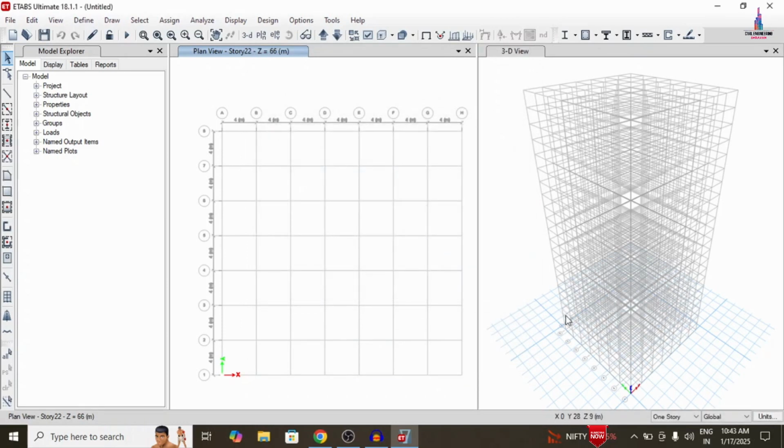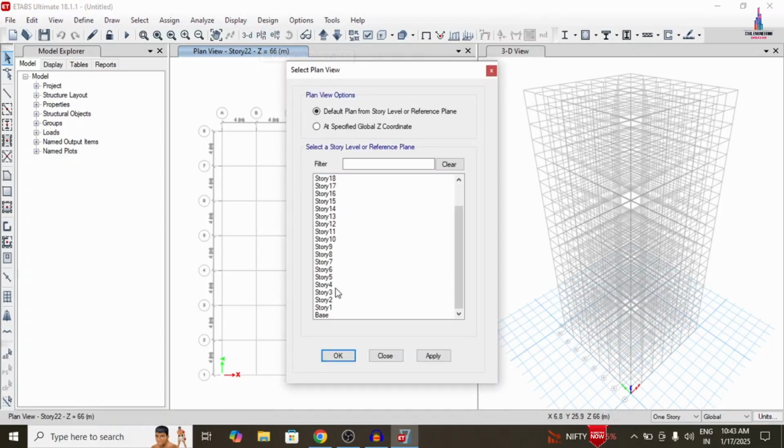After this we have to assign those properties to this building structural model. Before that, initially we need to keep this as a 1 story option. Why? Because we need to make the suspension for the particular building structural model. That's why we consider the 1 story option. Again I am going to the plan view. Here I am selecting story number 1. Click on OK. Again we select the OK option from this location.